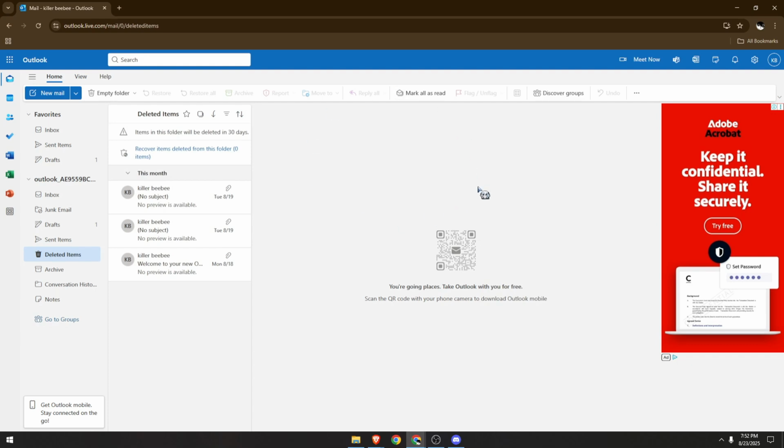Let's begin. First, go to the Outlook official website, click on sign in and enter your account details. Once you're in, on the left-hand side of your Outlook homepage, click on the deleted items folder over here. Here, you'll find emails that were recently deleted and can easily be moved back.